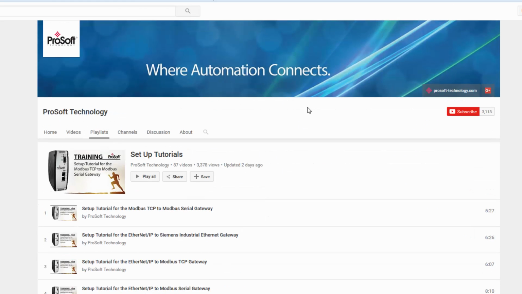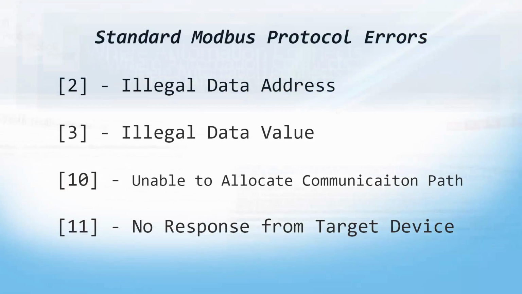This is intended as a supplement for our lineup of product training videos that walk you through the full configuration process. First, let's go over the different kinds of error codes that we'll be dealing with. There are the Standard Modbus Protocol Errors, of which we'll cover 2, 3, 10, and 11. These can apply to any of our Modbus modules.